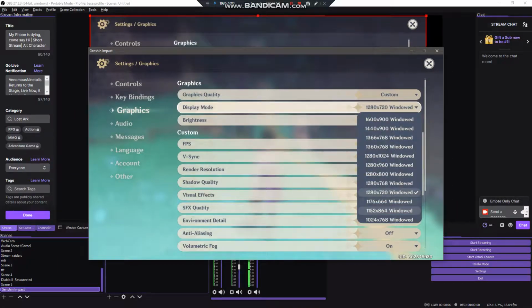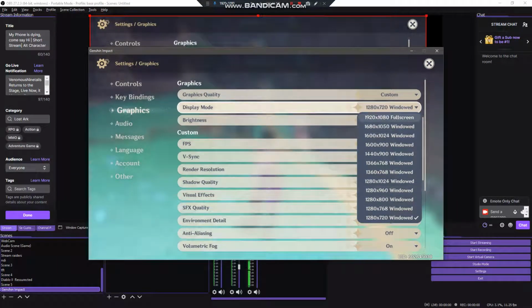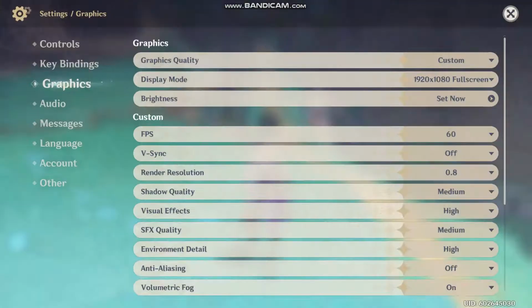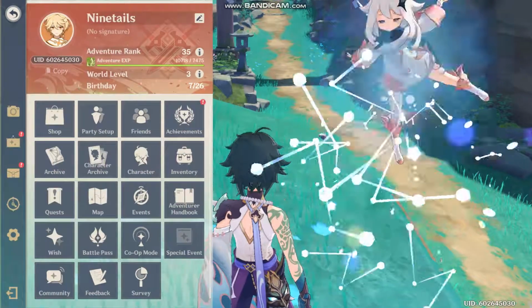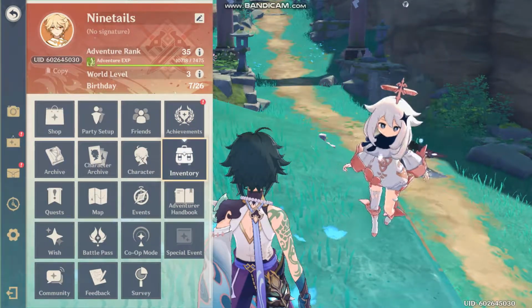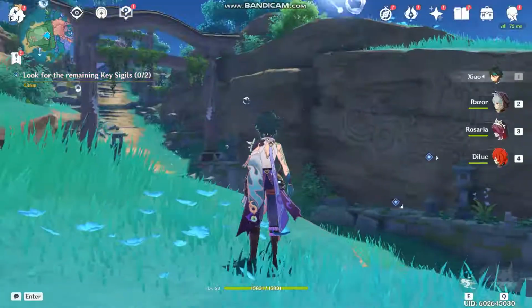Now that's in 720. We bring it back up to 1080p, full screen, 60 FPS. That's how you fix it. And that's all in this tutorial, guys.